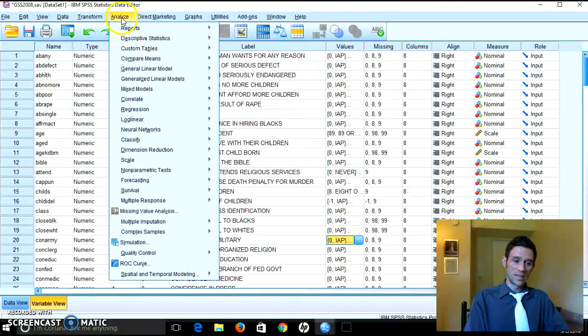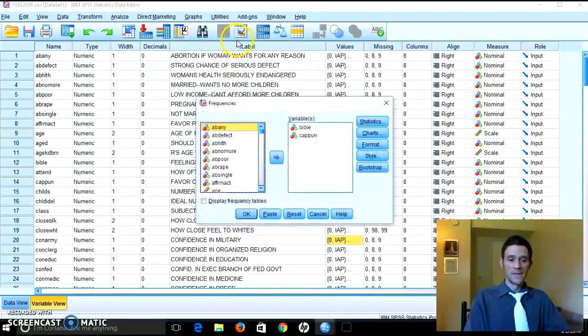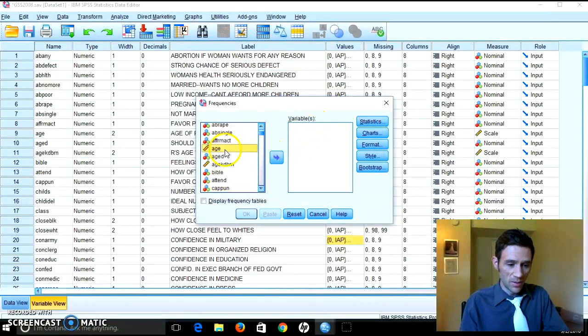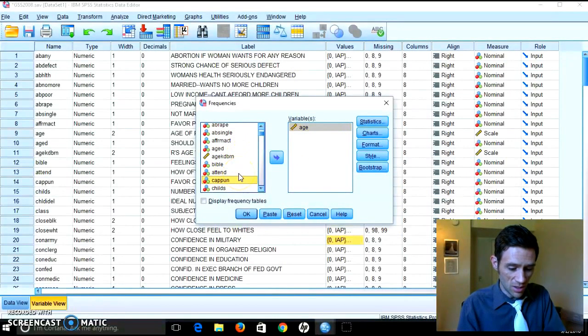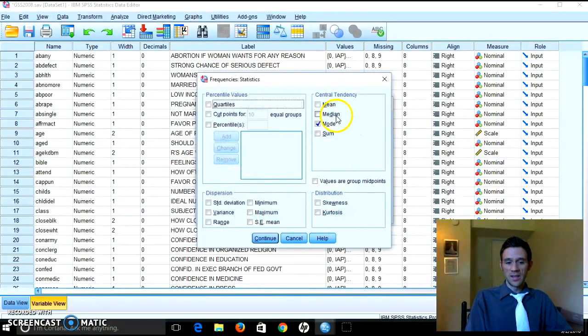So go back to Analyze, Descriptive Statistics, and Frequencies. Clear out these that it keeps wanting to put in. I'll put age and Con Army back in. Go back to statistics. Now in this case I do need the mean, median, and mode for one of the variables and just the median and mode for the other. So I'm going to go ahead and just leave them all checked.